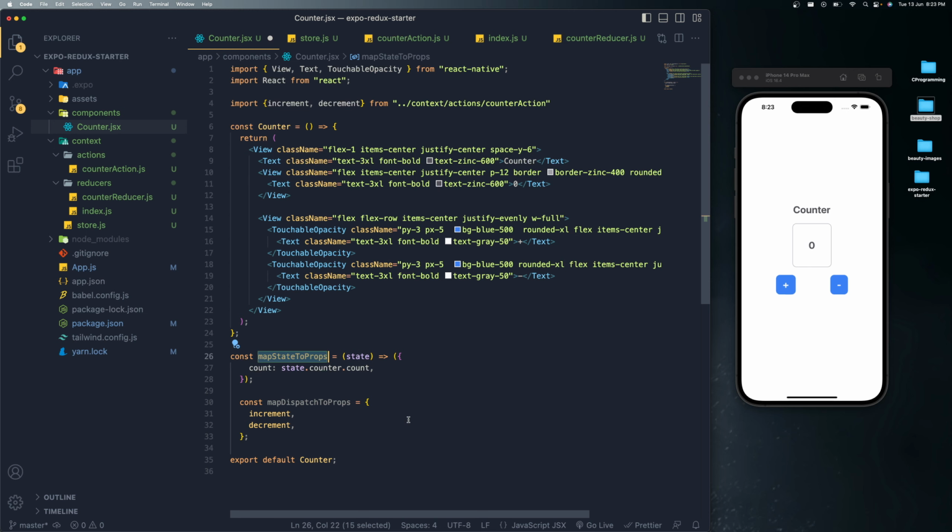So now we have those two methods, and we have this map dispatch to props and the map state over here. Basically we are getting the state and we are getting the dispatch method, and I'm going to send them as properties of this component. So I'm going to send that count, and I'm going to send the increment and the decrement.